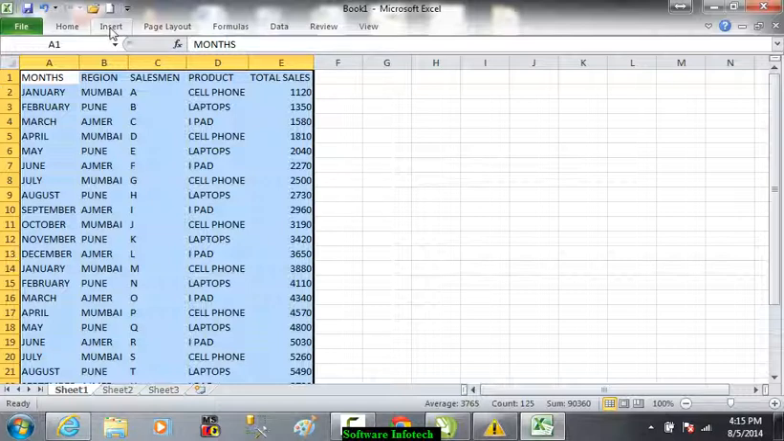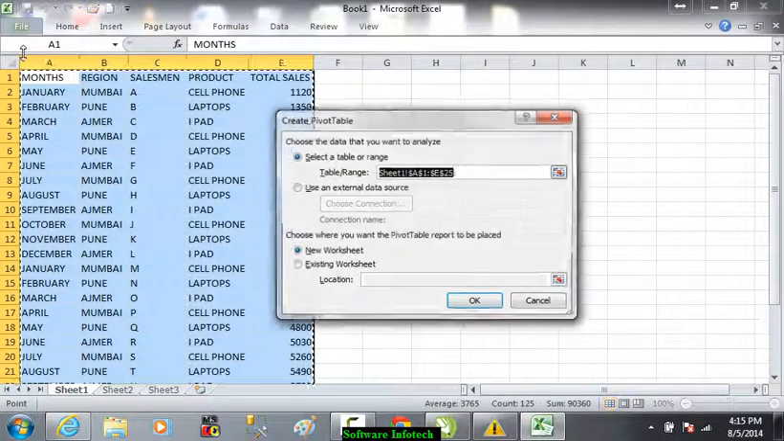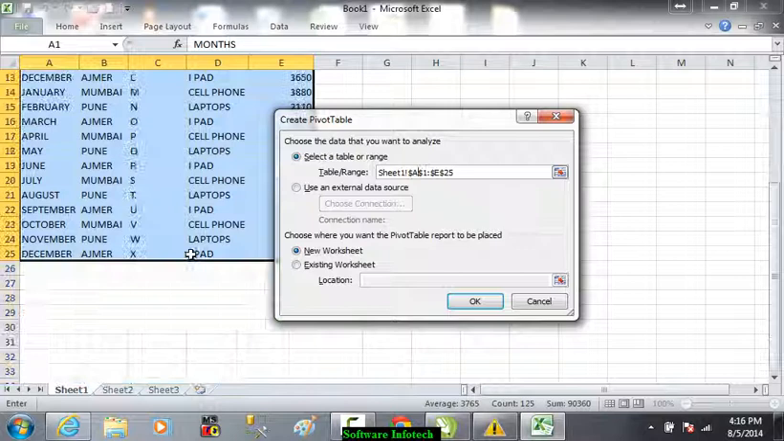So for creating a pivot table, we have to go to Insert, PivotTable. Now as you click on PivotTable, it displays a dialog box which shows you two options: choose the data that you want to analyze and choose where you want the pivot table to be placed. This area is the only one which we have selected. You can see it, A1 to E25.